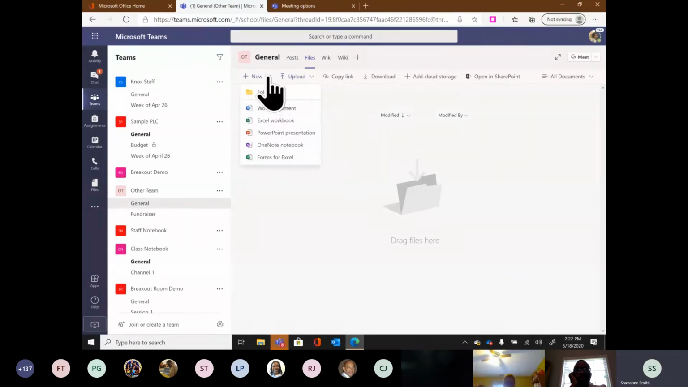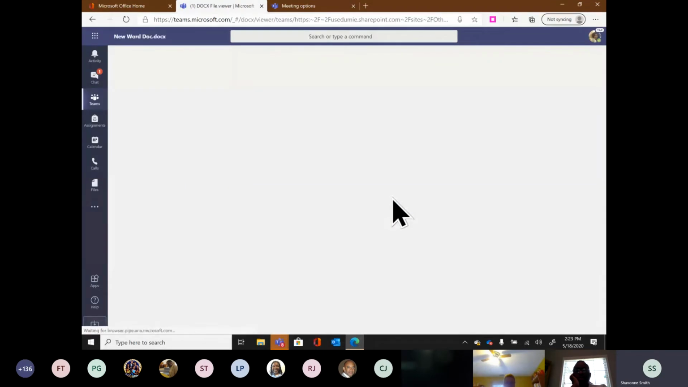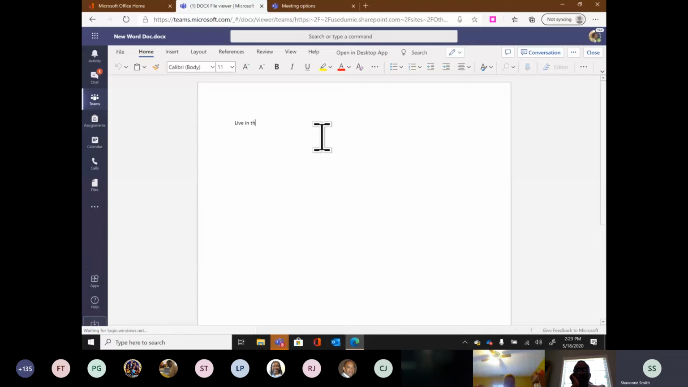I can create new documents within this file space. If it's going to be a new Word document, a new Excel workbook, a new PowerPoint presentation, a new OneNote notebook, or new forms, I can create all of those directly within this file space. So if I wanted to create a new Word doc, I would simply click New, choose Word, and now type in a title and create it. And this Word document is going to live in this team.